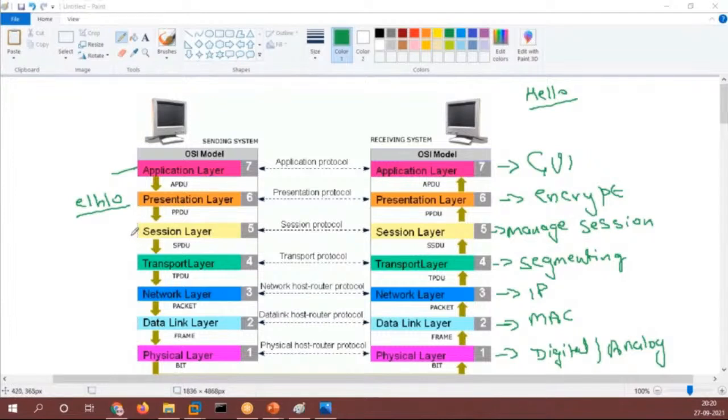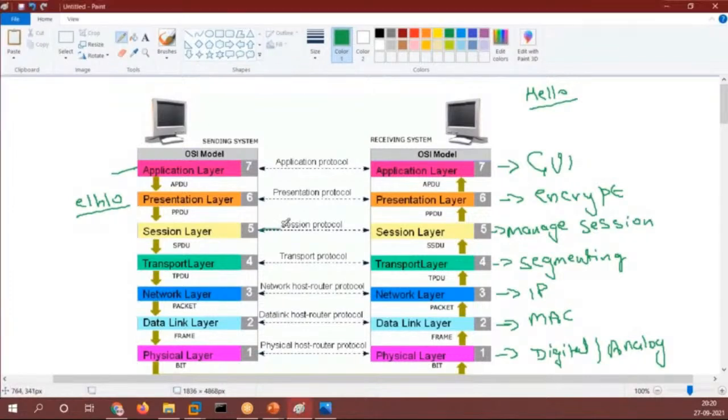So at the session layer, your session will be started, and it will be communicating with the session layer of your receiving system, right? Both the session layers will be communicating that yes, I want to start a session because I have some data I want to share with you.